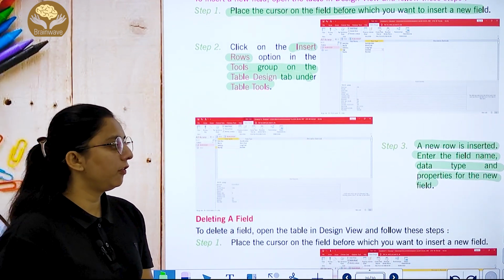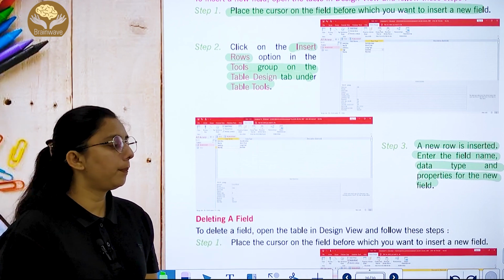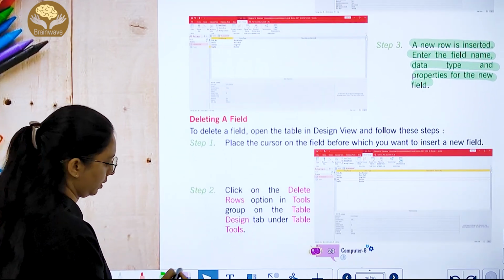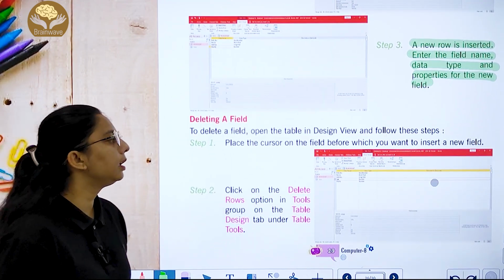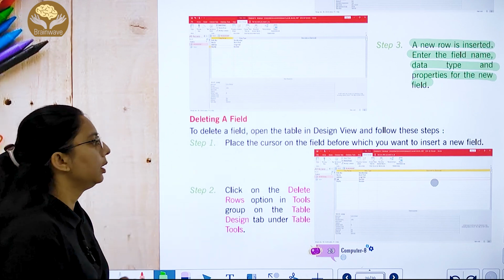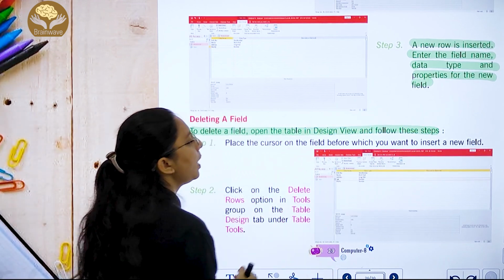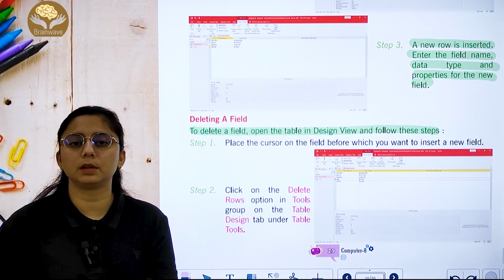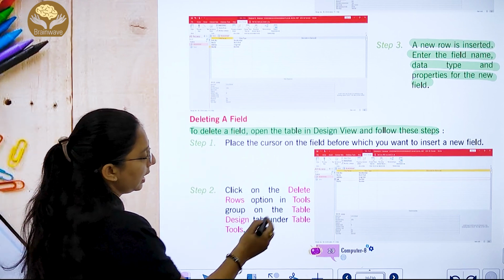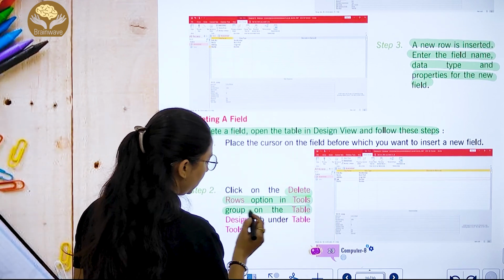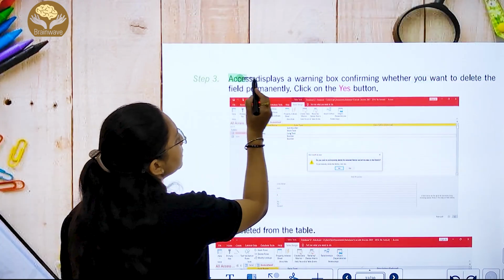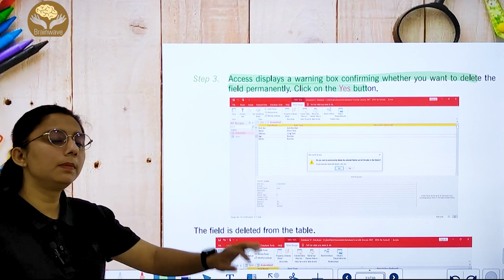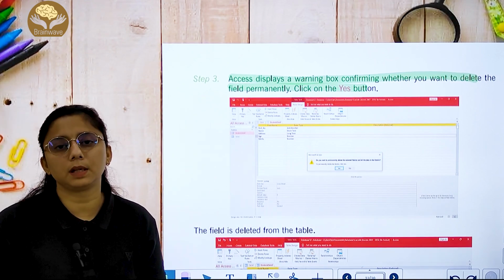Now if you want to delete a field, open the table in Design view and follow the steps. First of all, place the cursor on the field you want to delete. Then click on the Delete Rows option in the Tools group on the Table Design tab under Table. Access displays a warning box confirming whether you want to delete the field permanently. Click on Yes.